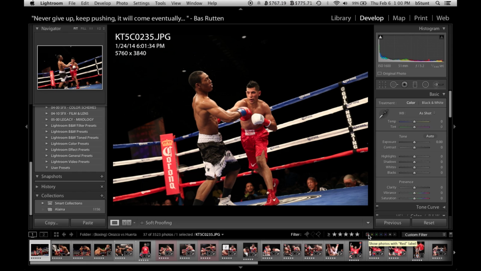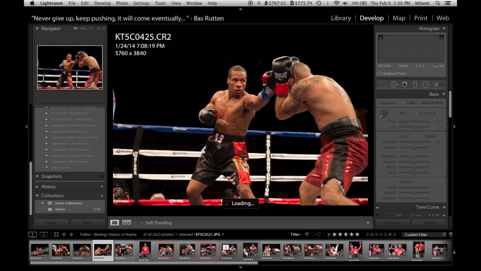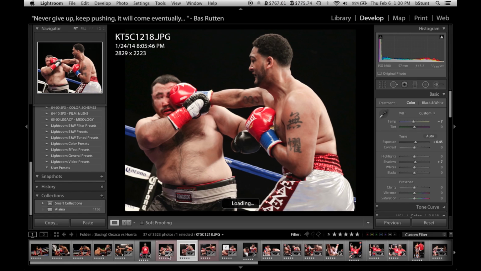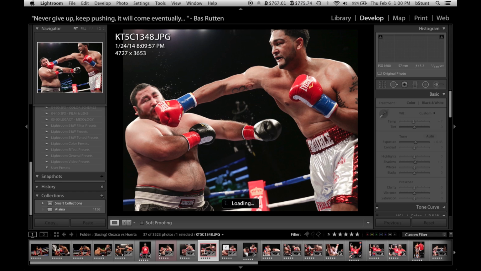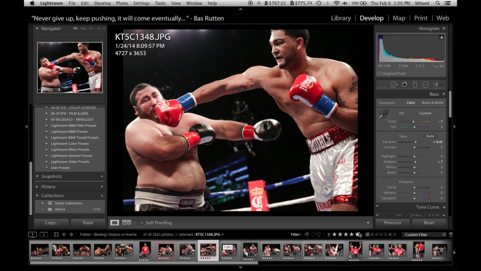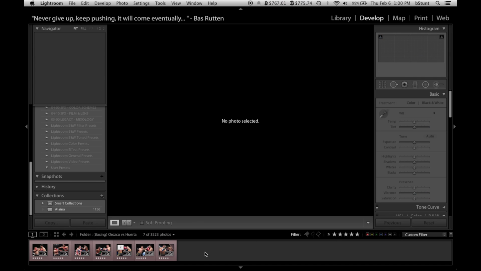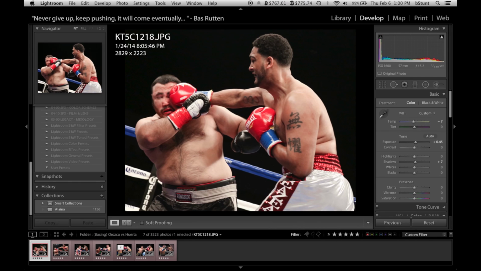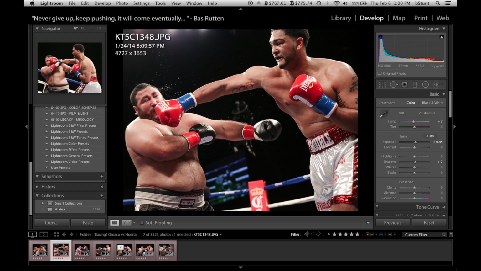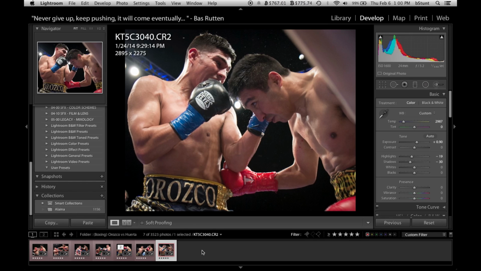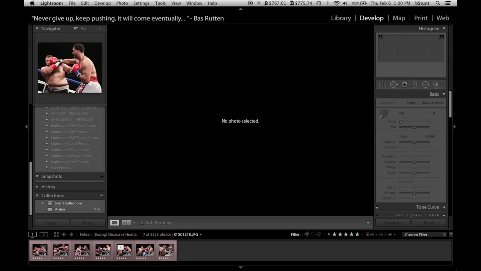I label them with colors and stuff. So, for example, I labeled this red. This photo too, it's red, because these are the photos that I like. So once you're done, just click on the red label, and you just see all the images that you labeled, and that'll make it easier for you to export your photos.